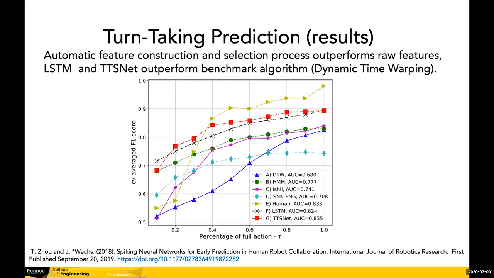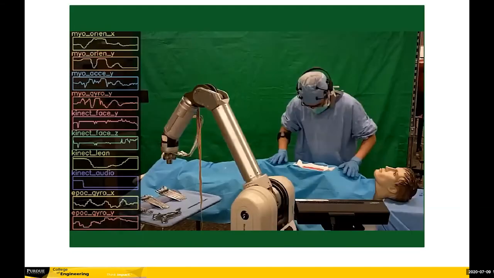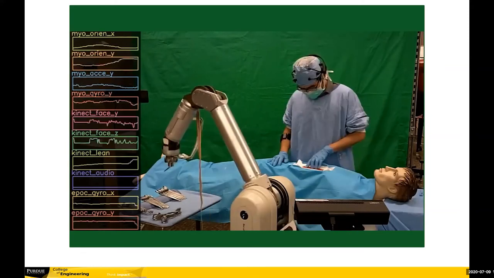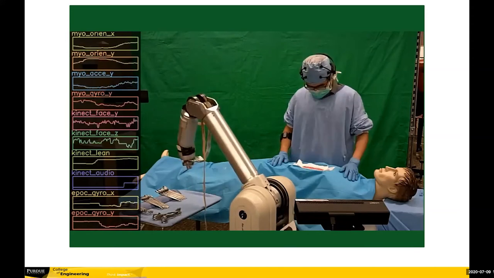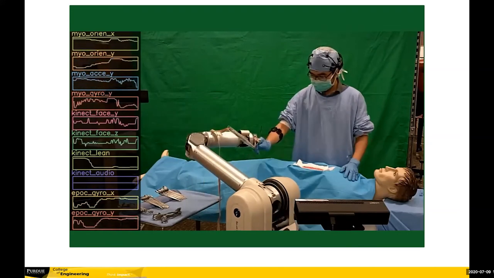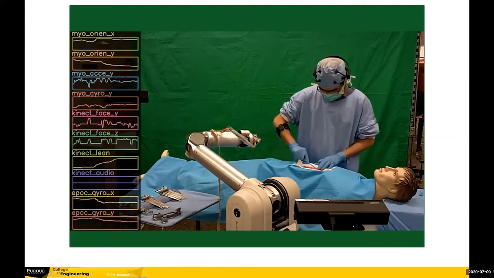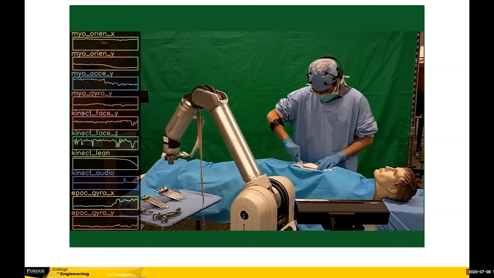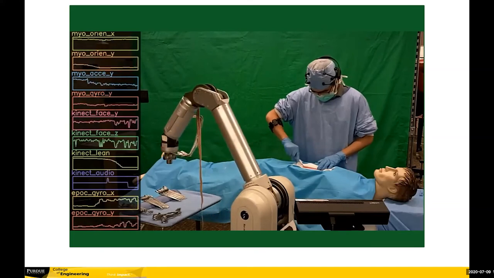Here you can see a demo of this multimodal system where the surgeon is wearing all these physiological sensors, and we have optical sensors as well, and EMG sensors to be able to predict the need of the surgeon. All right, let's move to the next project.